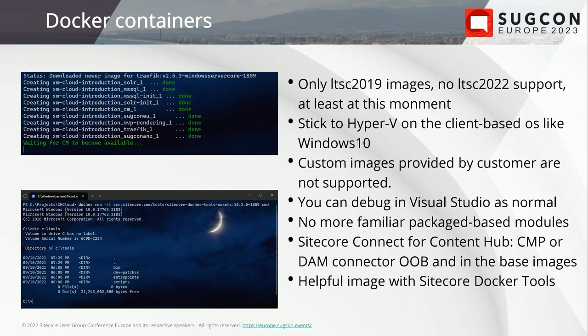Sitecore Connect for Content Hub, CMP and DAM connectors are included in the base images. And I would recommend you taking a look at Sitecore Docker tools, which is a very helpful image that contains lots of things you can reuse.